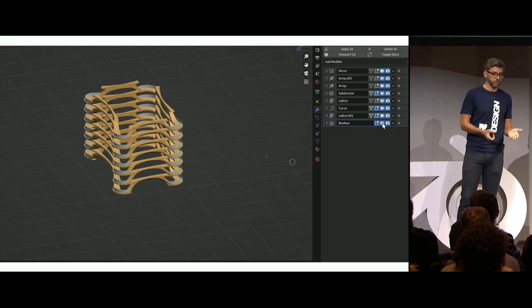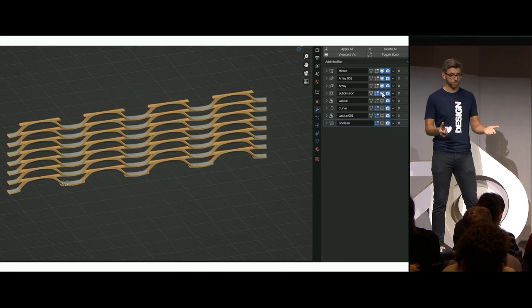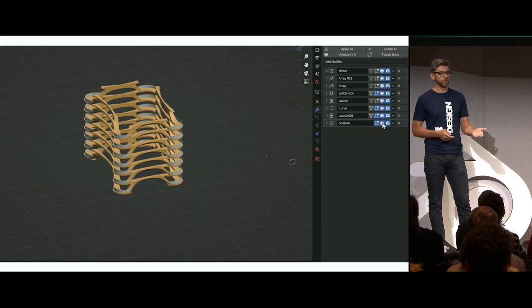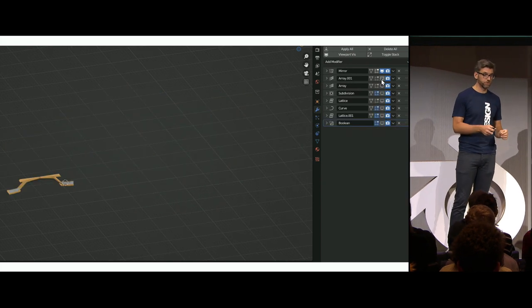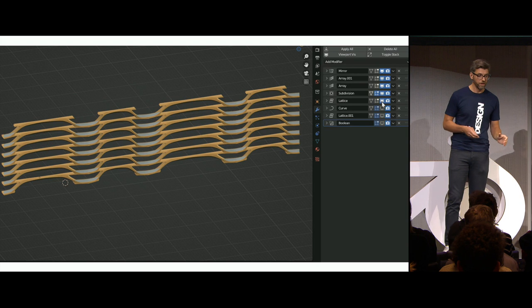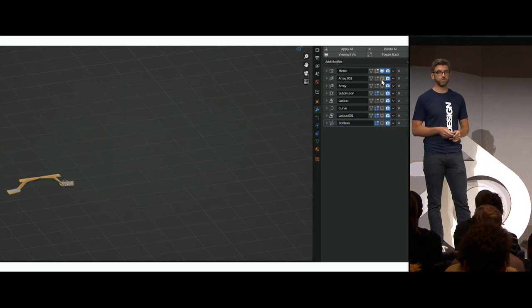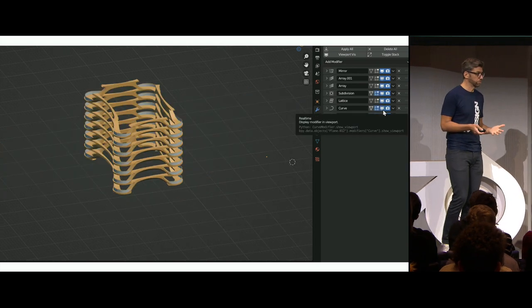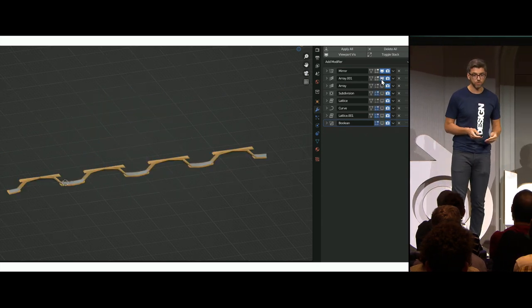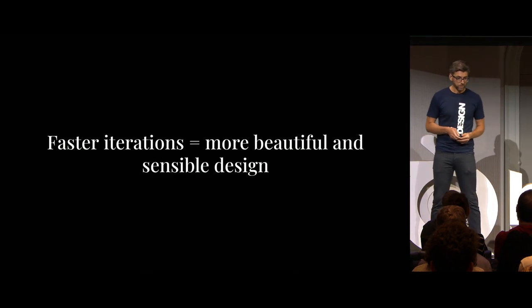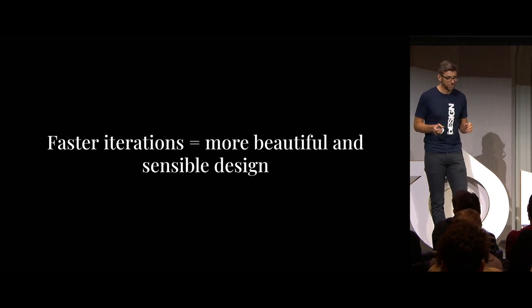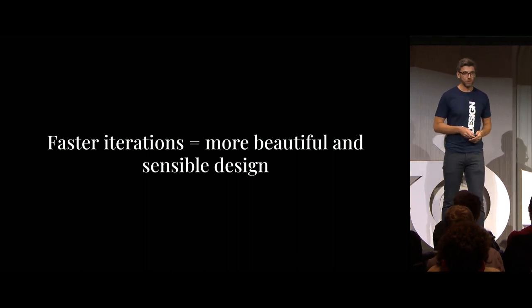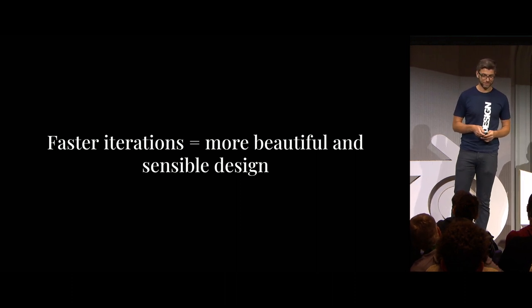And you guys know this because you use Blender, but if you had to do this somewhere else and have such a flexible setup that I can just go in there and move things around, that would be extremely difficult and time consuming. So Blender is probably one of the best design tools for this kind of work. And so faster iterations, hopefully, for the most part, equal more beautiful and sensible design.